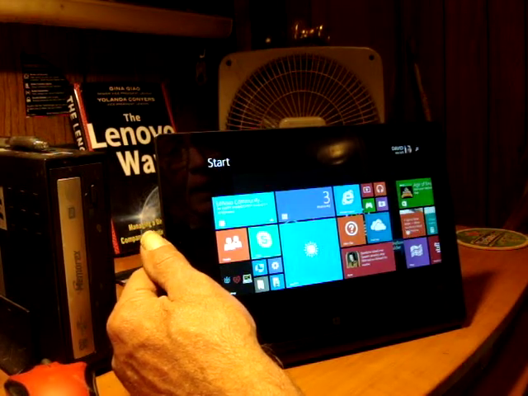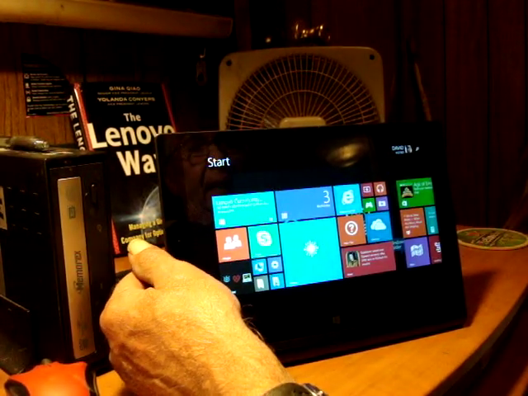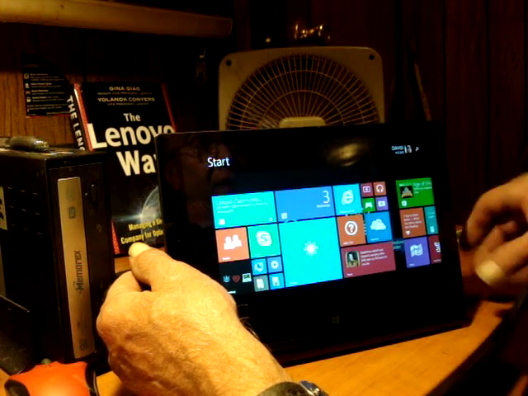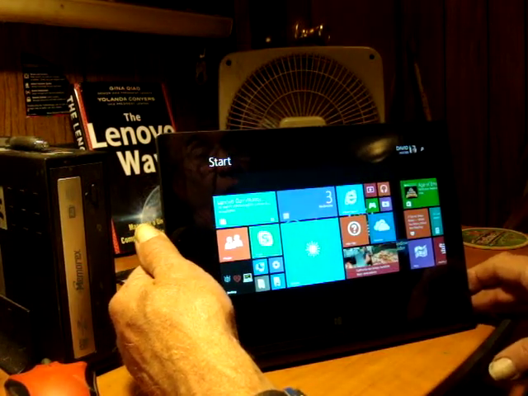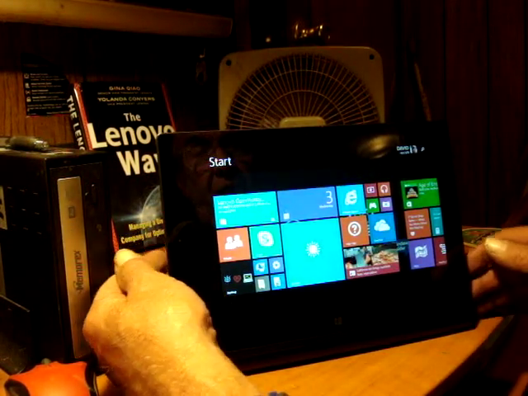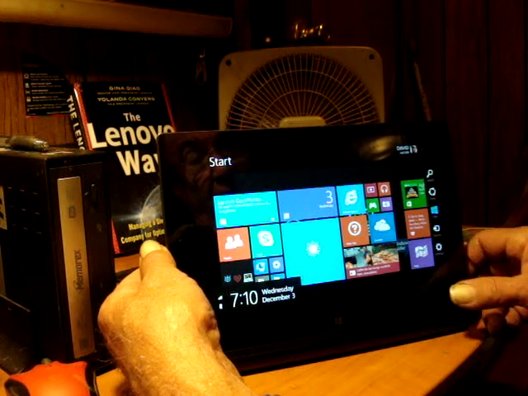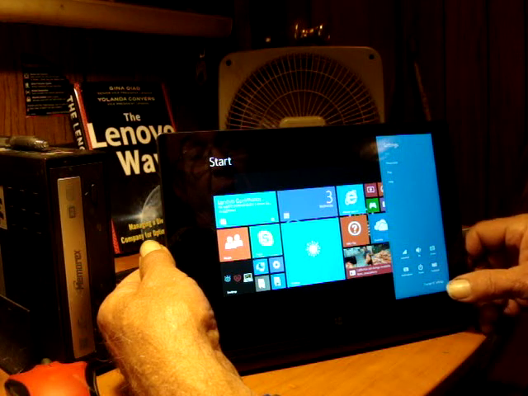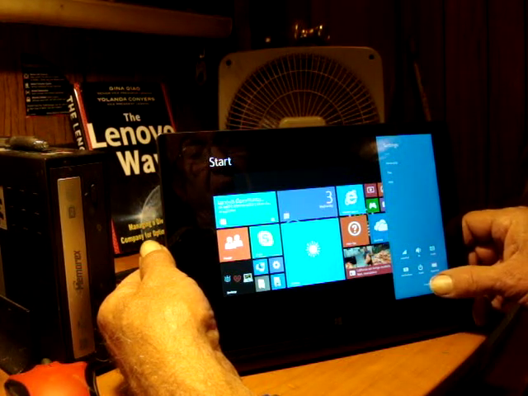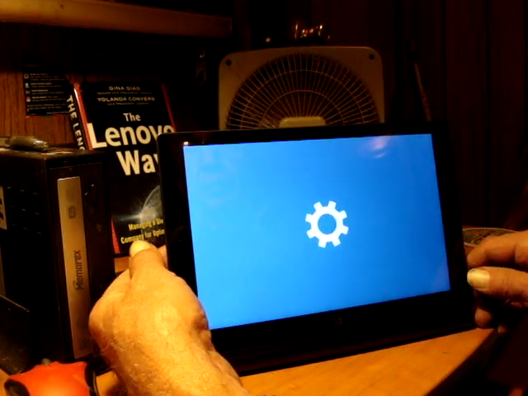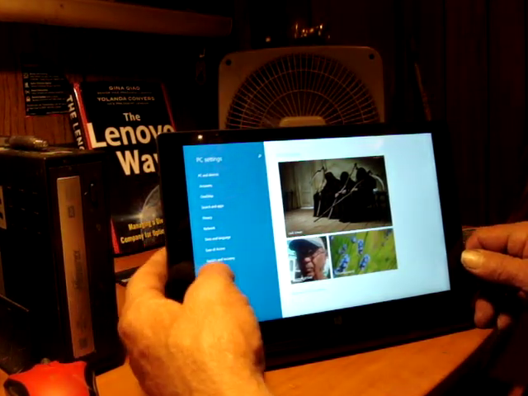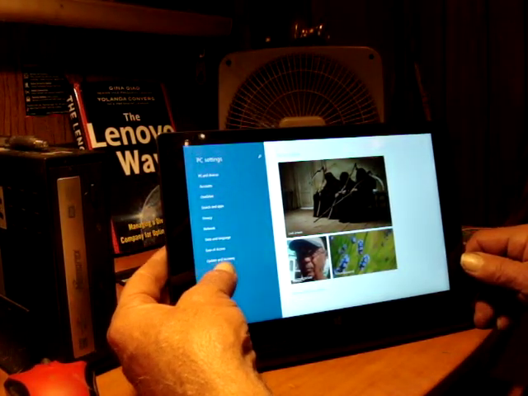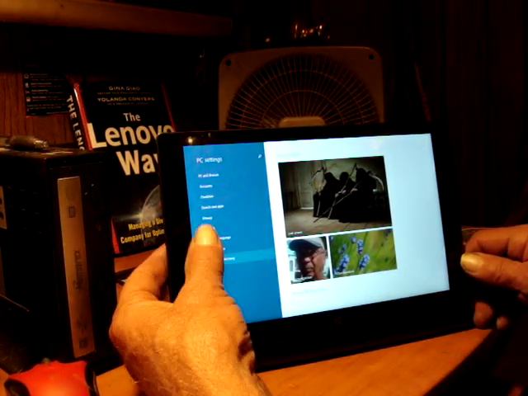With the advent of Windows 8 and 8.1, getting into the BIOS is a bit different than any other operating system. To start, you swipe in from the right to bottom, click Settings. At the very bottom, click Change PC Settings. Over on the left, down at the bottom, you're going to see Update and Recovery. Choose it.